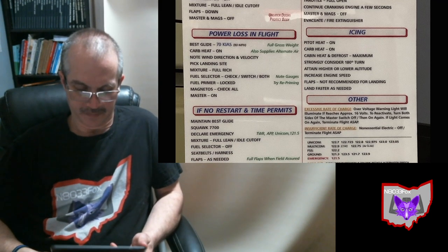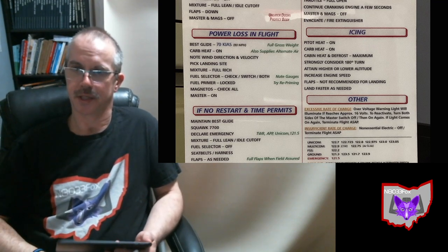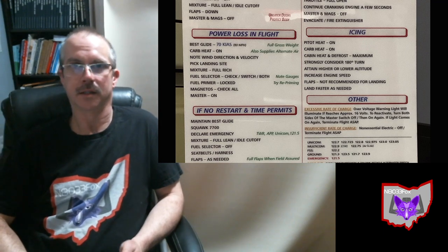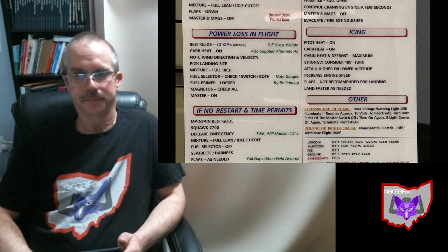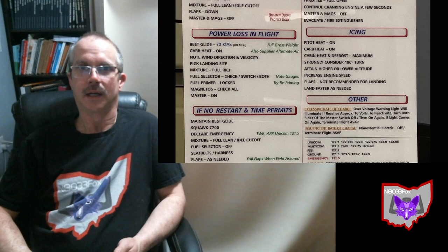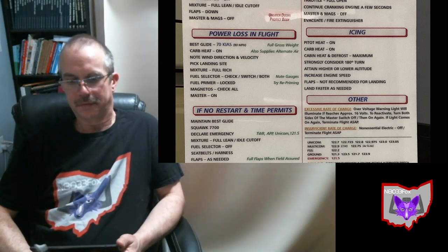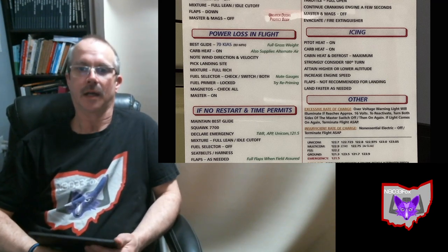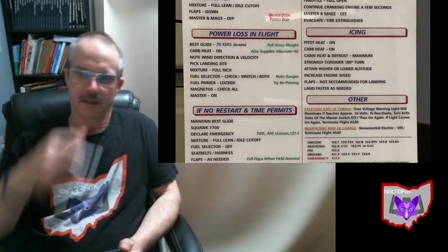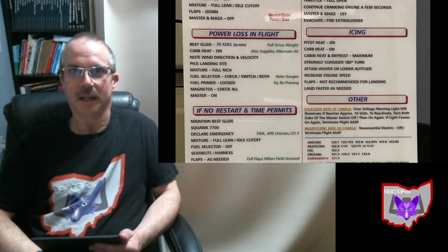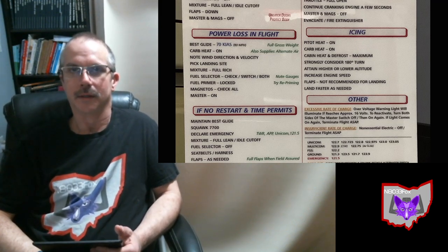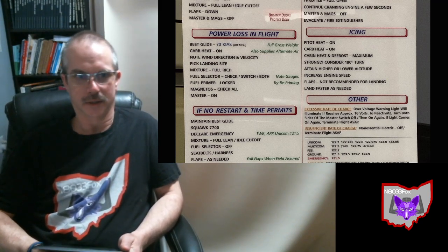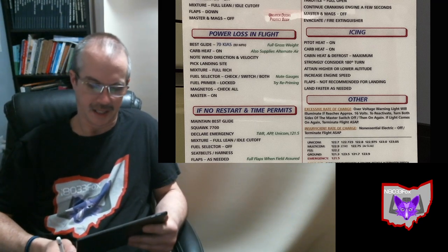Icing, which we have experienced a couple times in X-Plane. Pitot heat's gonna go on, keep that airspeed alive. Carb heat's gonna go on. If your pitot tube freezes over, you're gonna lose your airspeed indicator. If your pitot tube and your static ports freeze over, you're gonna lose your airspeed indicator, your altimeter, and your vertical speed indicator. So keep that in mind.